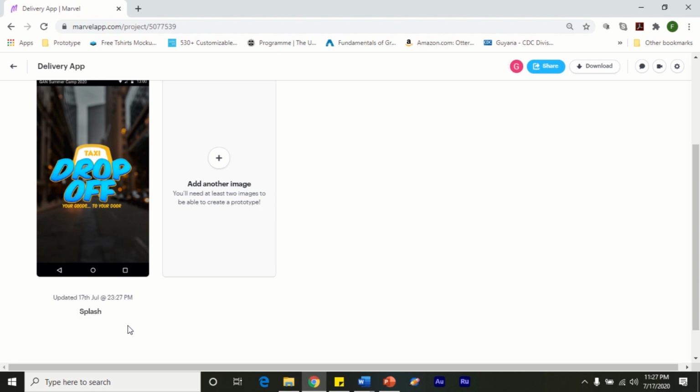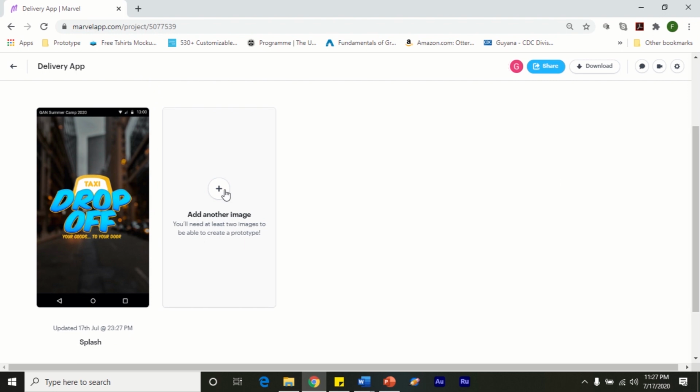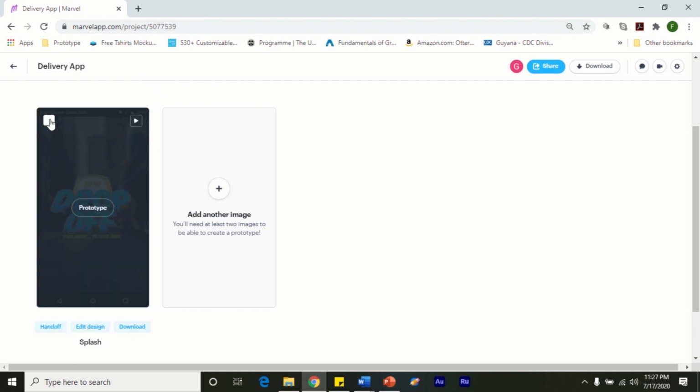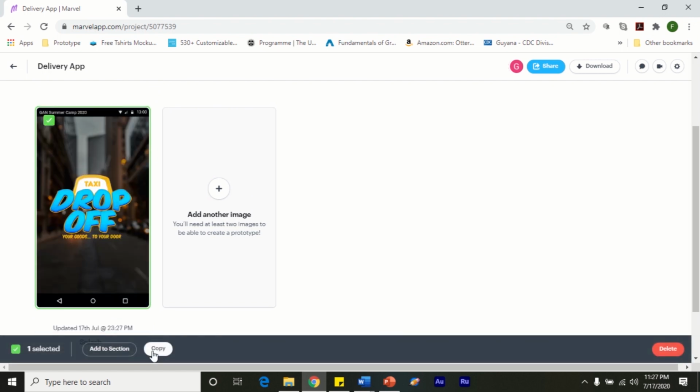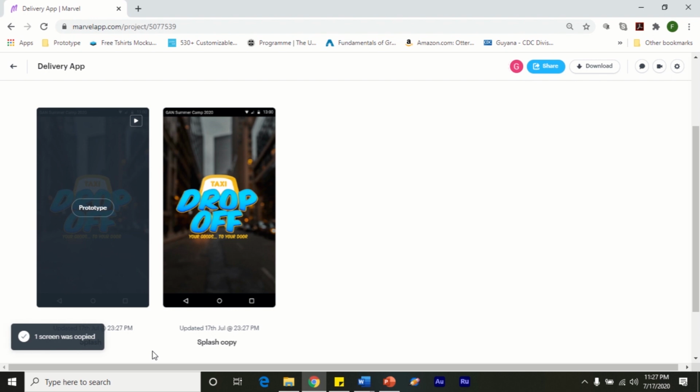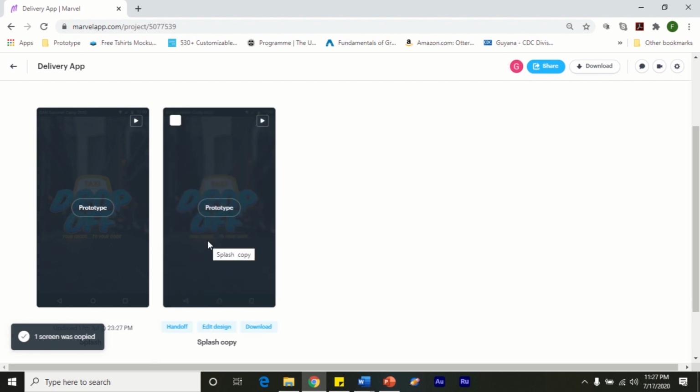To create a new screen, I can start from scratch, or I can perhaps copy an existing screen because some of the elements that I want to use are similar in this screen. So I click at the top in the square and click on copy to get another screen that is similar. However, this new screen that we're about to create will be the login screen.